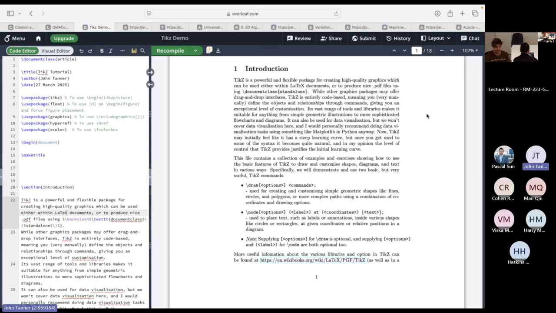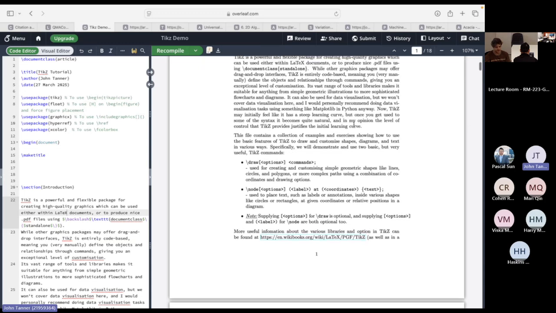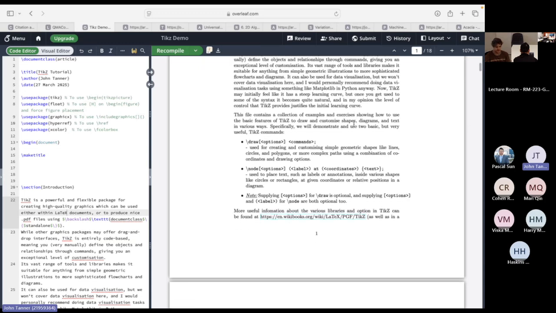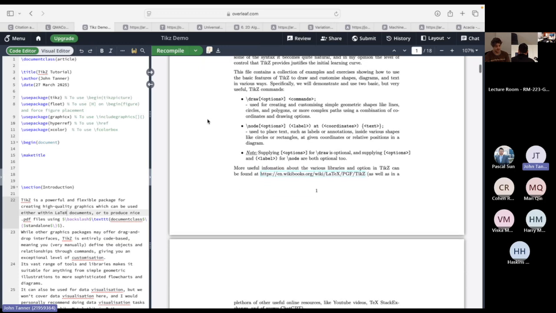Its vast range of tools and libraries make it suitable for anything from simple geometric illustrations to more sophisticated flowcharts and diagrams. It can also be used for data visualization, but we won't cover that here, and I'd personally recommend doing it in something like Matplotlib anyway. Now, TikZ may initially feel like it has a steep learning curve, but once you get used to some of the syntax, I think it becomes quite natural. And in my opinion, the level of control that TikZ provides justifies the initial learning curve.